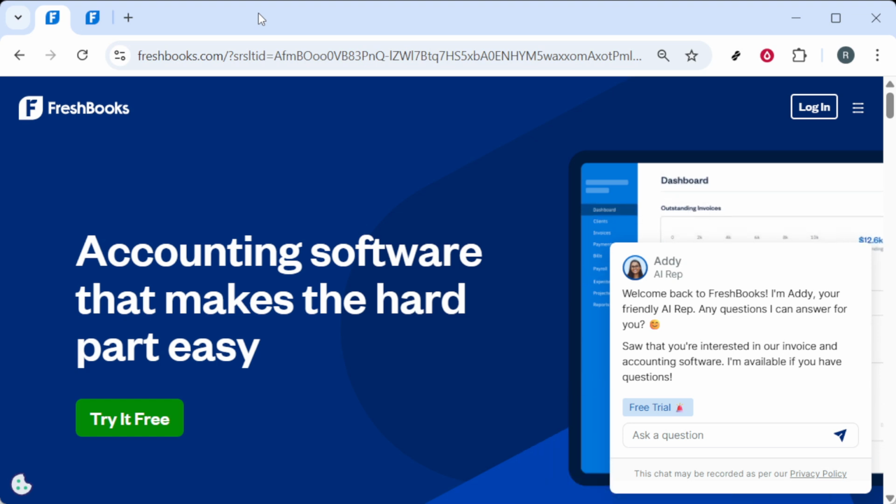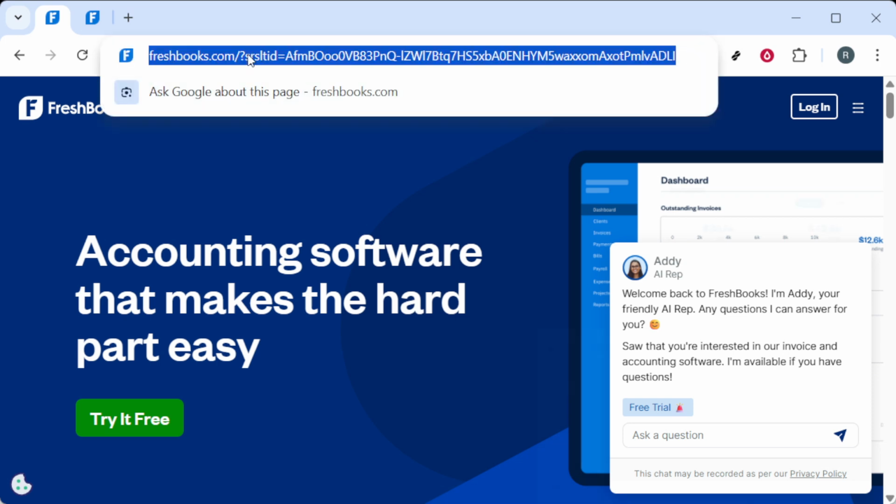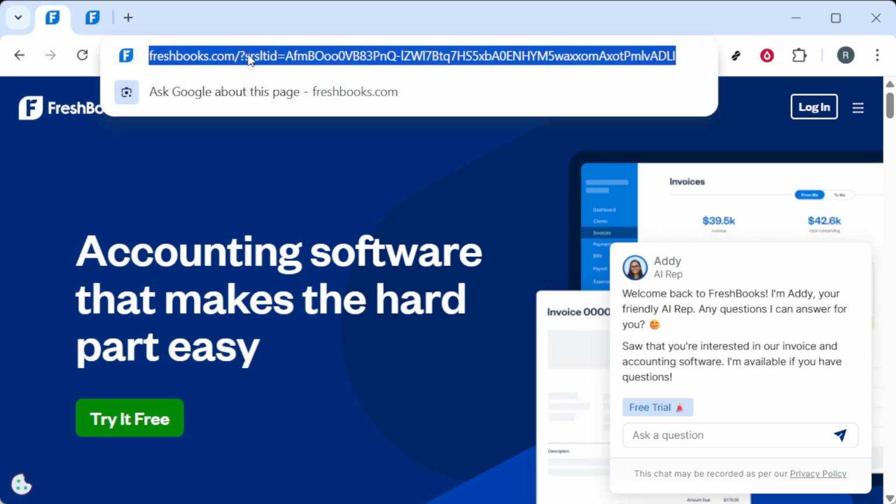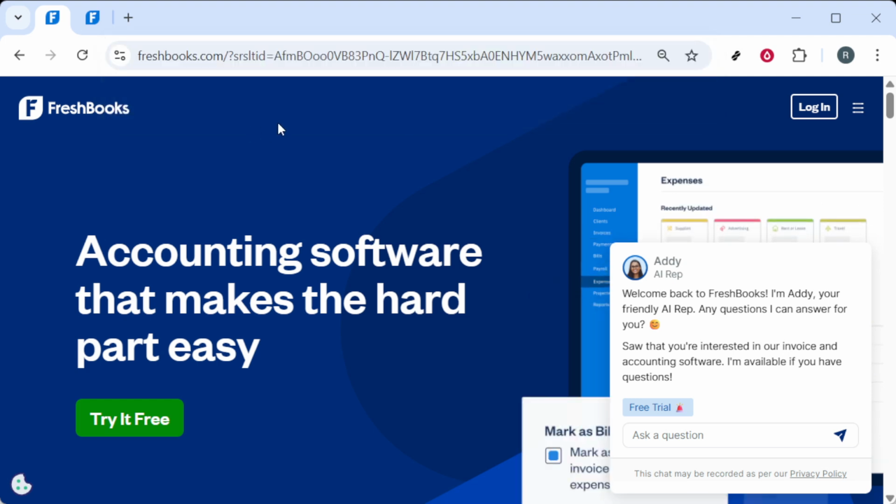First, make your way over to the FreshBooks website. You can simply perform a quick search using your preferred search engine to find the site. Once you're there, look for the login button, usually located at the upper right corner of the home page. Clicking that will take you to the login page.